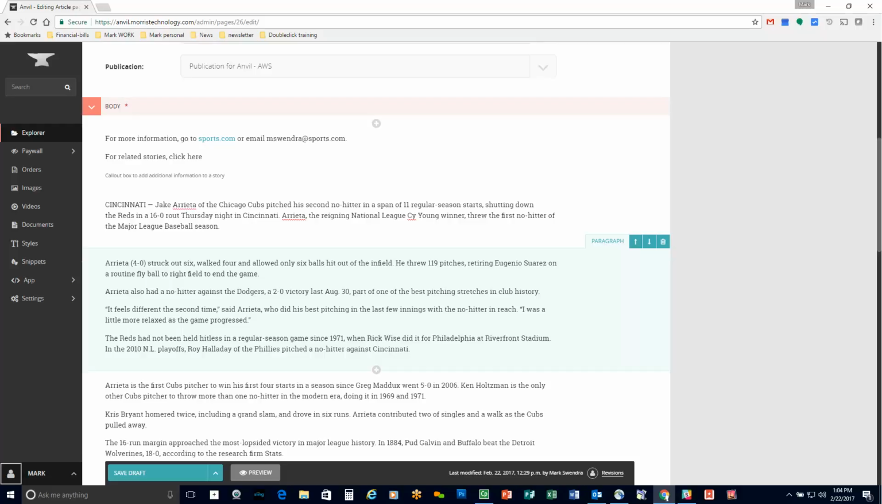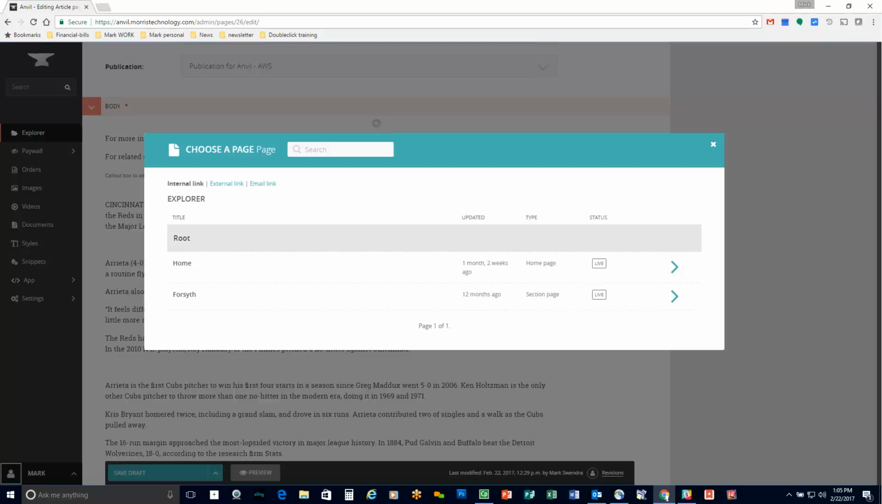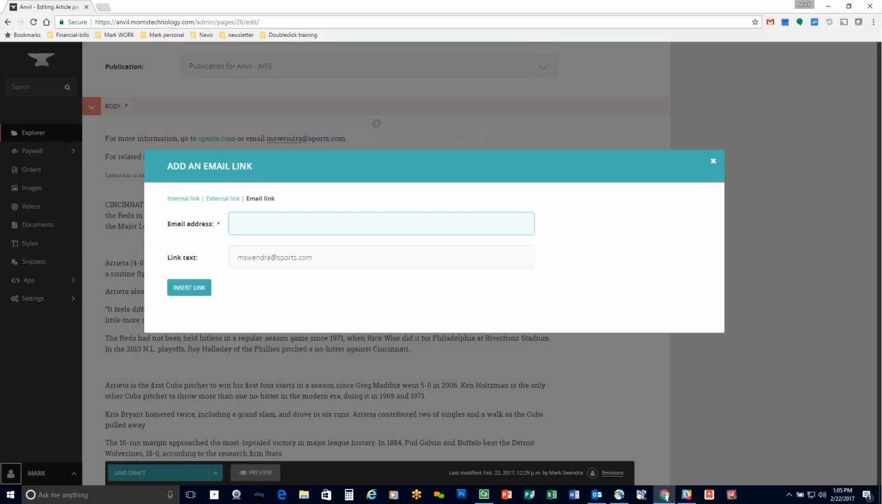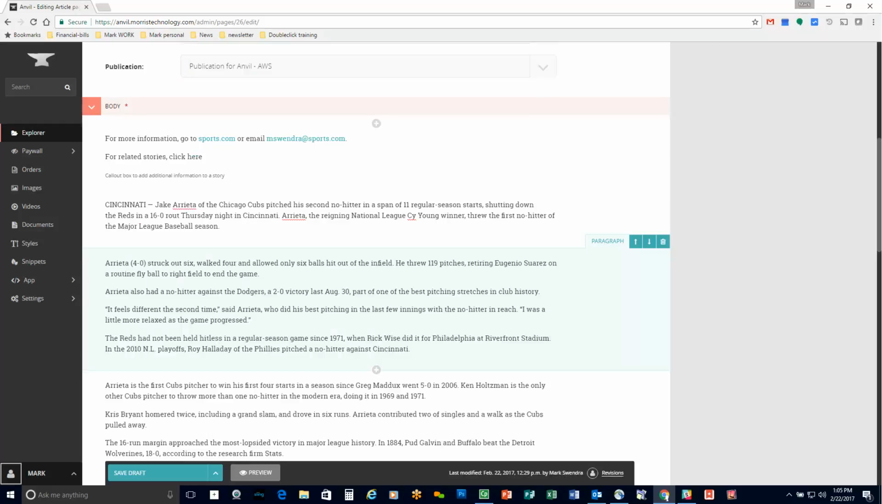So I'm going to do the same for the email link. Highlight that, click that same button to add or edit link. The only difference here is I'm going to click on email link, and that's where I'm also going to put the email address that I just had there. So now those are hot linked.